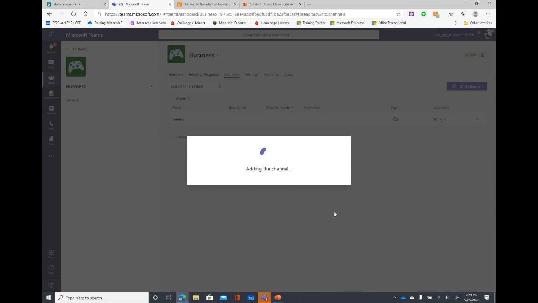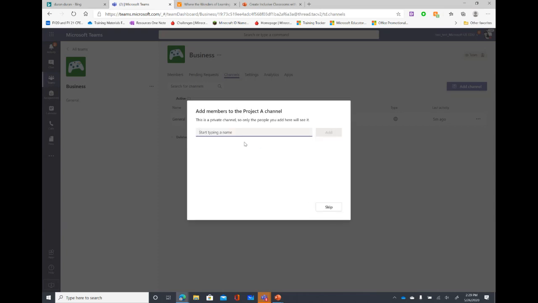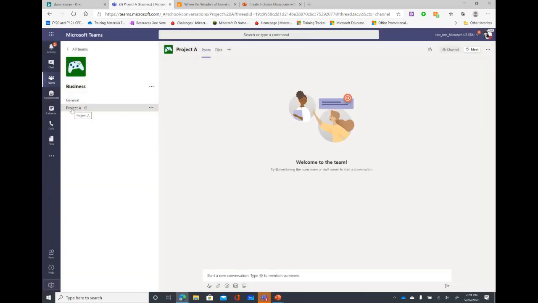And it's going to ask me to add people. So I'm going to add these two. So these two will see it in their channel lineup. And once done is highlighted, I click done. So notice here it shows up and it's got a lock next to it. Since I'm the owner, I'm going to see all channels regardless of its privacy status. But only the two that I invited are going to see project A with a lock next to it. The third member of my team, it would just show general channel, nothing else.